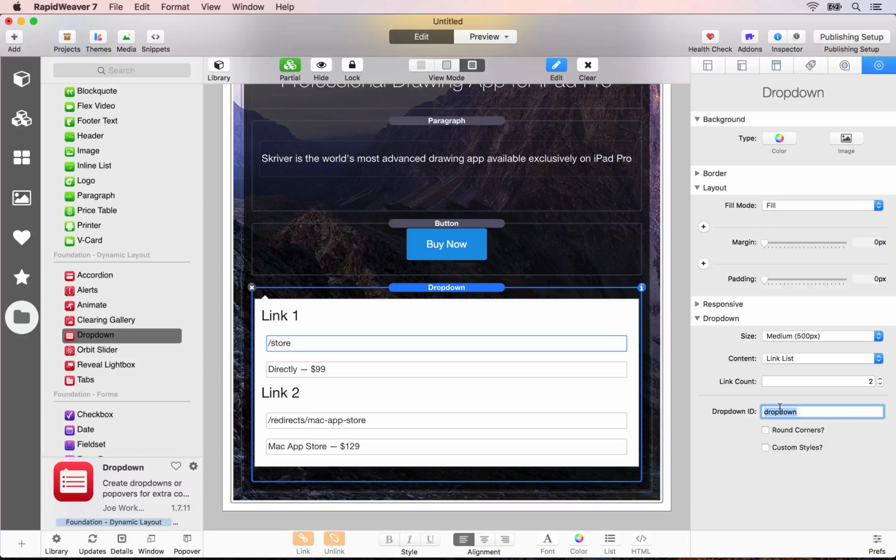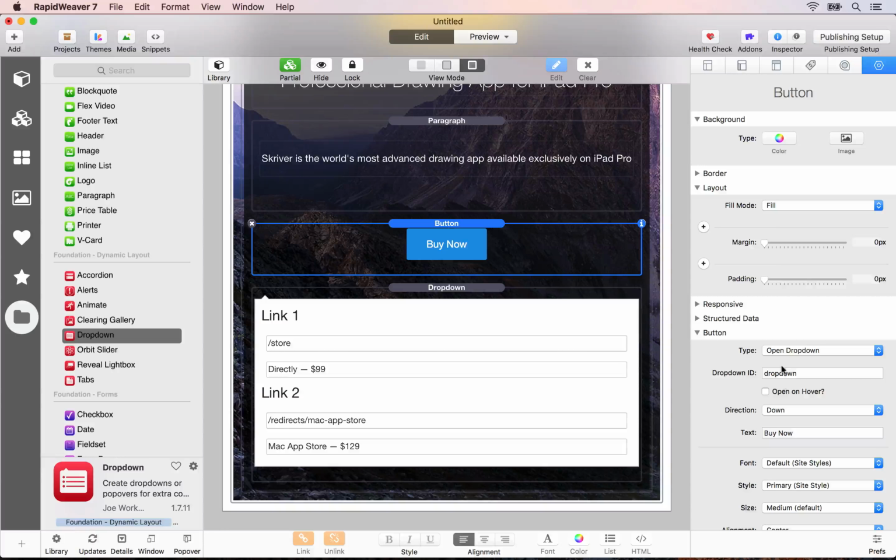So I would suggest that you name this drop down. Don't leave it as the default. Call it something like buy now drop down, like so, and then copy that into the button settings for the drop down ID. Now they need to be identical, otherwise this button won't be able to open that drop down.